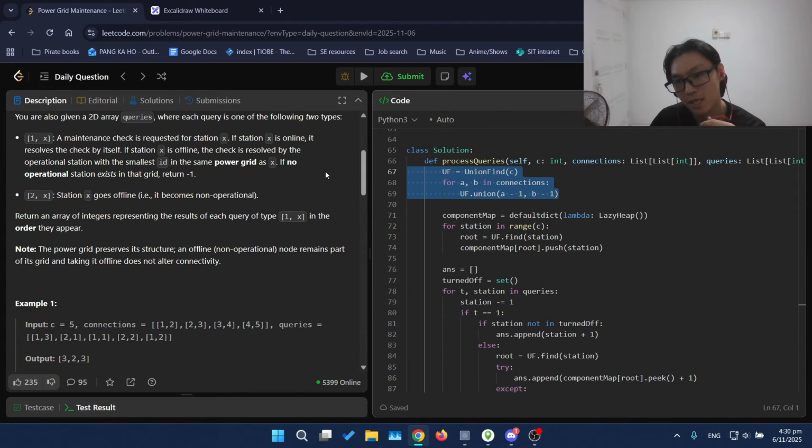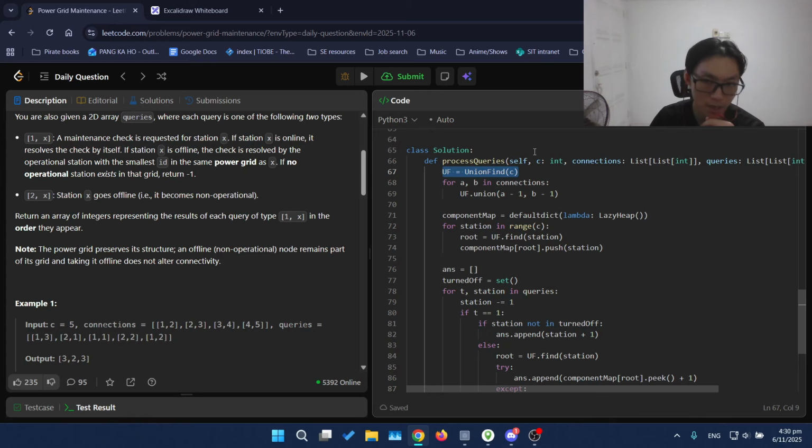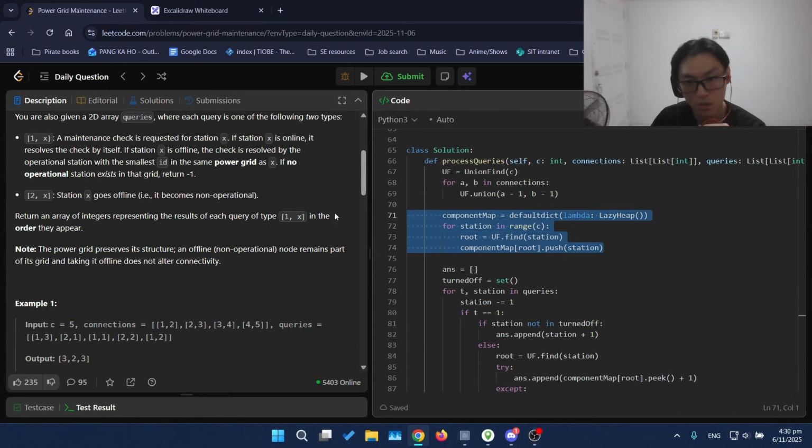The time complexity and the space complexity of constructing a union find is actually O(C), or linear with respect to the input, where C is the number of power stations. So that's the time and space complexity. Now the component map here, it's possible that each station is a grid unto itself. In that case, the space complexity is O(C), and the time complexity is also O(C).